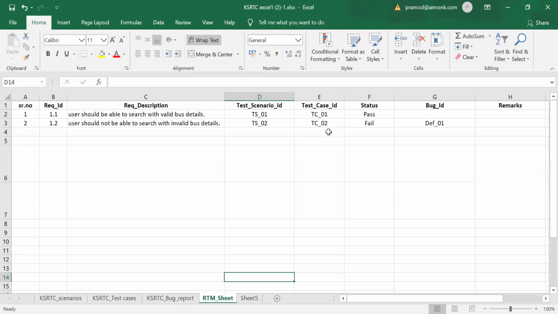And here, in this bug ID column, if we are creating a bug in Jira, that ID we have to mention here, right? See, if you are using Jira, there is no need for this Excel sheet. We will raise the bug report there itself.